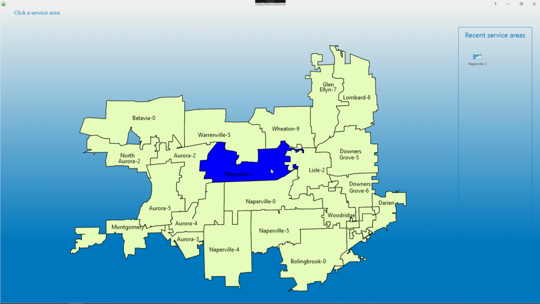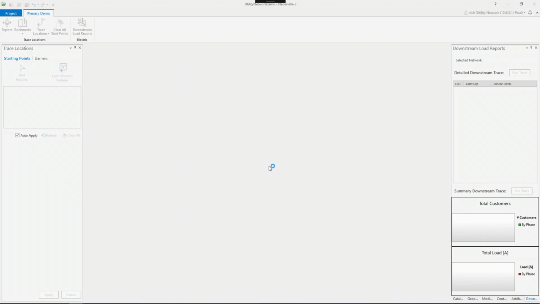Because my users work in designated service areas, this start page is set to only show those service areas that are currently assigned to this user. I'll click on Naperville to open the corresponding Pro project for this area.